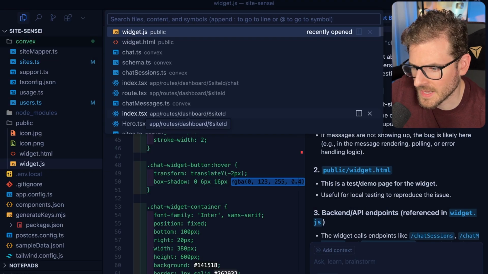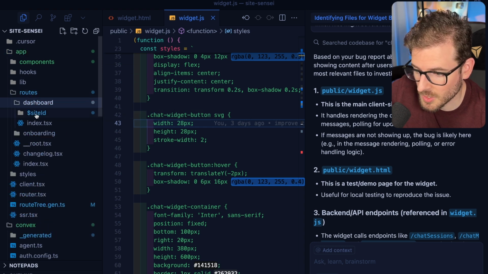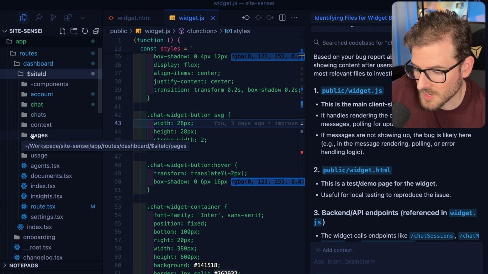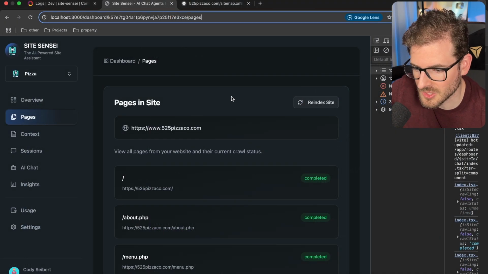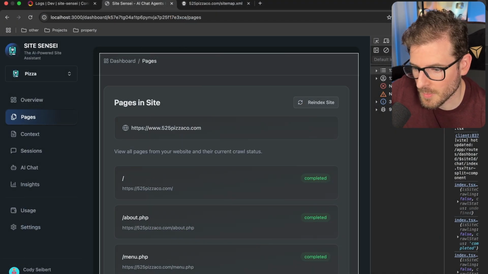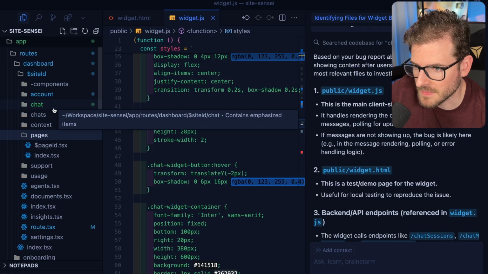Okay, and just to show you, I could go over here. If you like using the tree browser, you can go to routes, you can go to dashboard, you can go to site ID, and then you could probably, okay, this one looks relevant. So pages, and then one of these two probably would be related to a bug if there was a bug reported on this page. So like I'm saying, you don't need to know the entire code base to start fixing bugs.